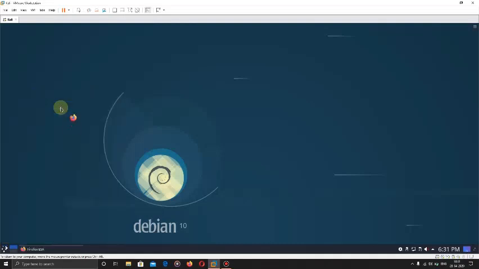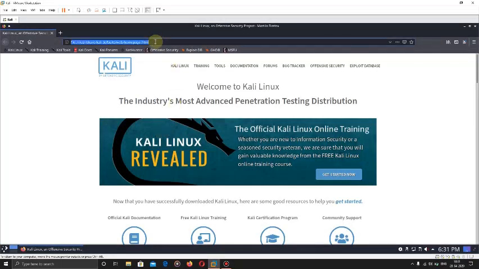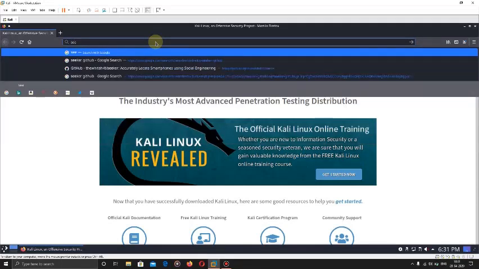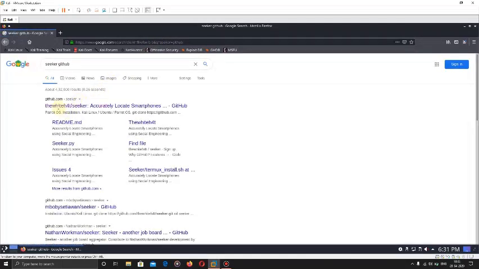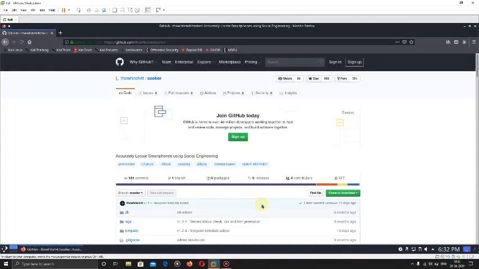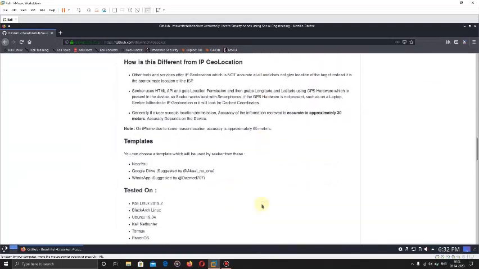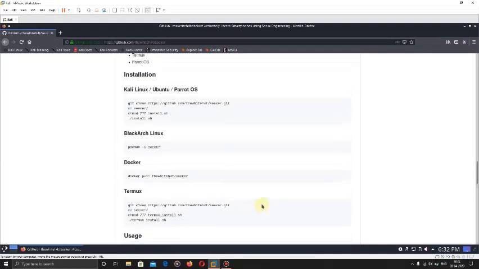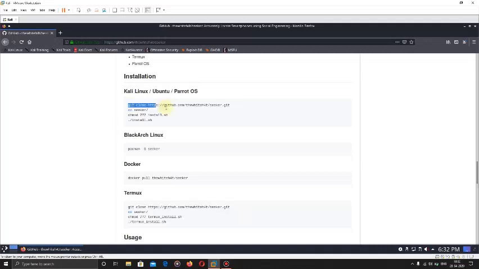I will open the browser in my Kali Linux. I am using Mozilla Firefox in my case. There is a tool on GitHub which you need to download and install. The name of the tool is Seeker. So I am searching here Seeker GitHub, and here is the link. I will open the link. If you scroll down a bit, you will get the installation instructions.